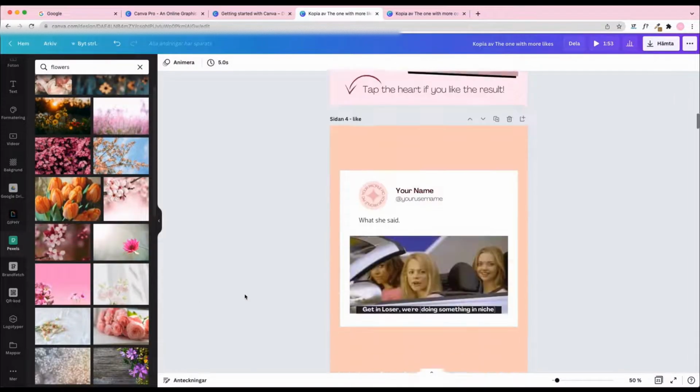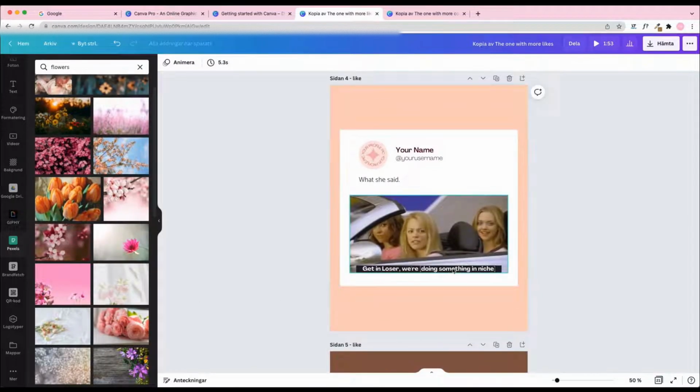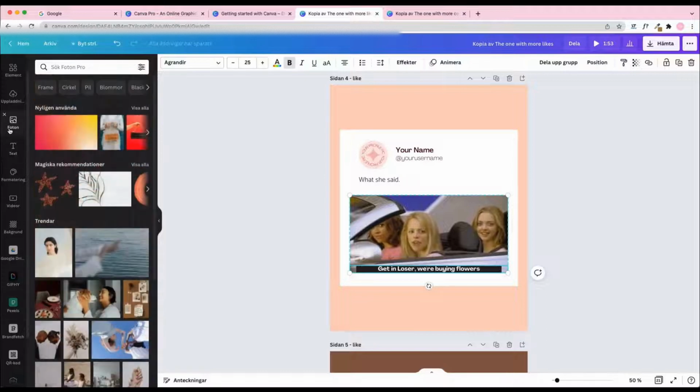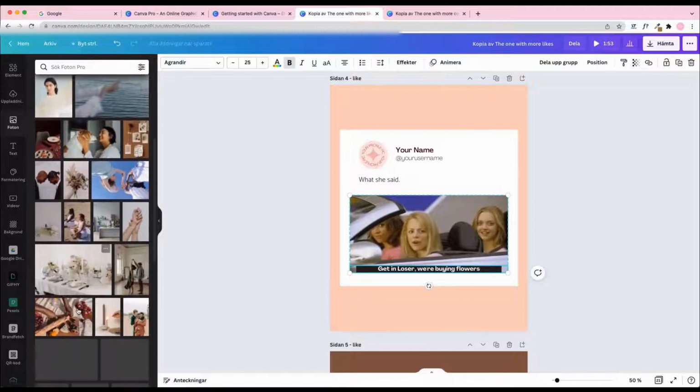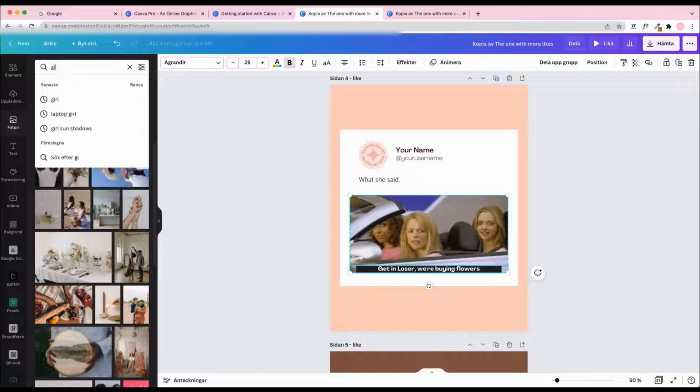On to another design, here with a moving GIF. Again, just click and edit the text. Say if you had a flower shop, this would make a fun meme post. And just drag your profile picture in the frame.